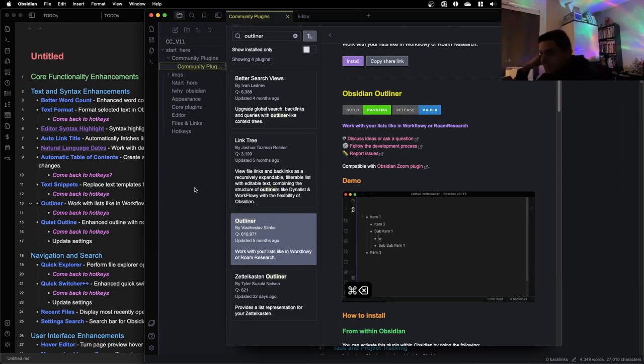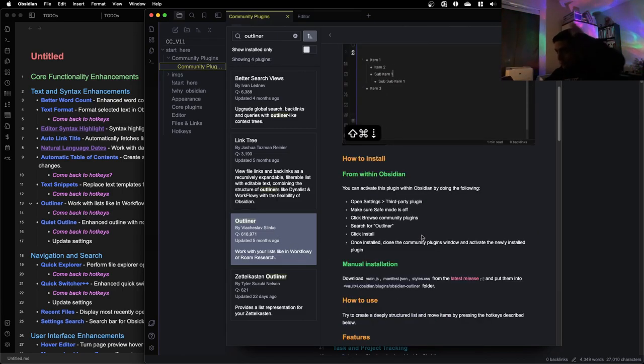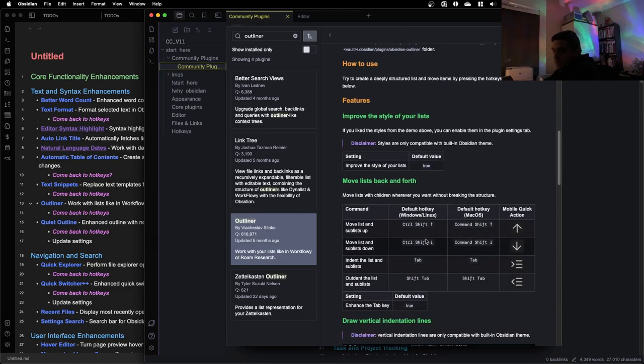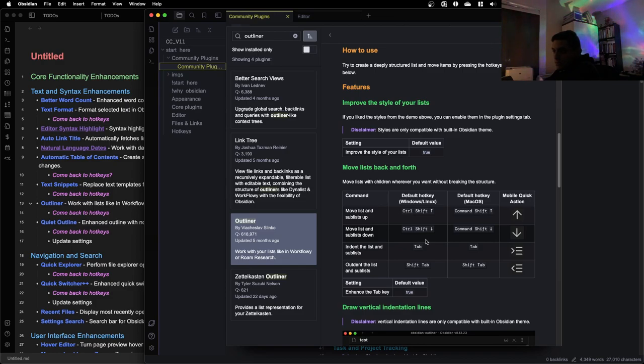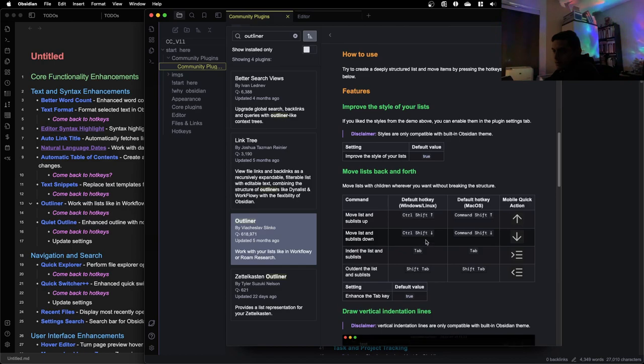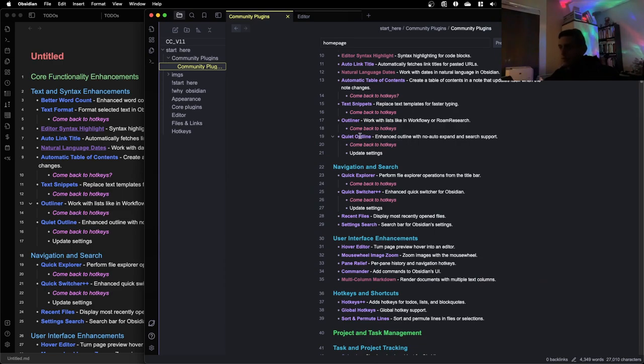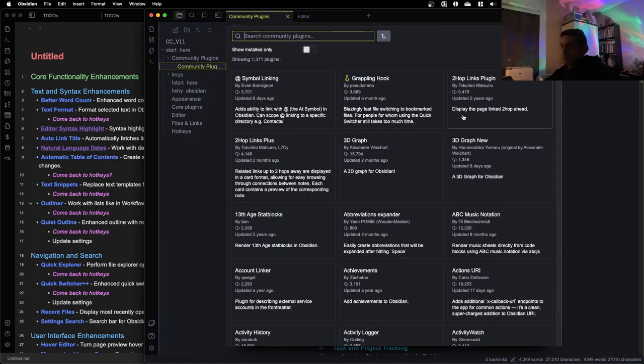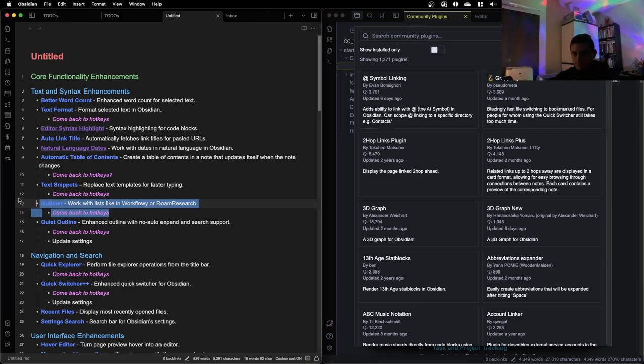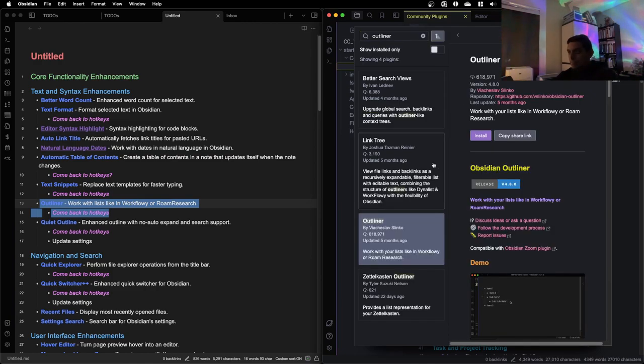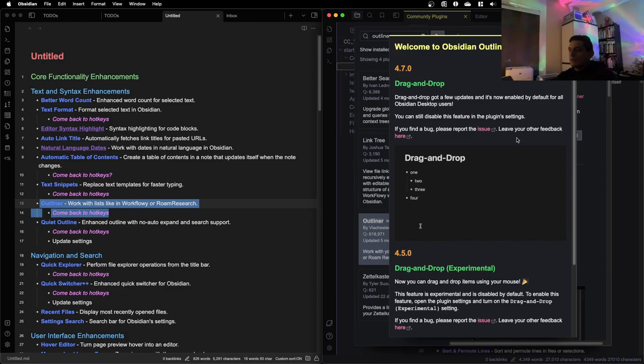This one I don't remember if I want. Move list and sub list. Outdent. Yeah, actually maybe not, because you can already move it like that. Or, let me see. Outliner. Install, enable.